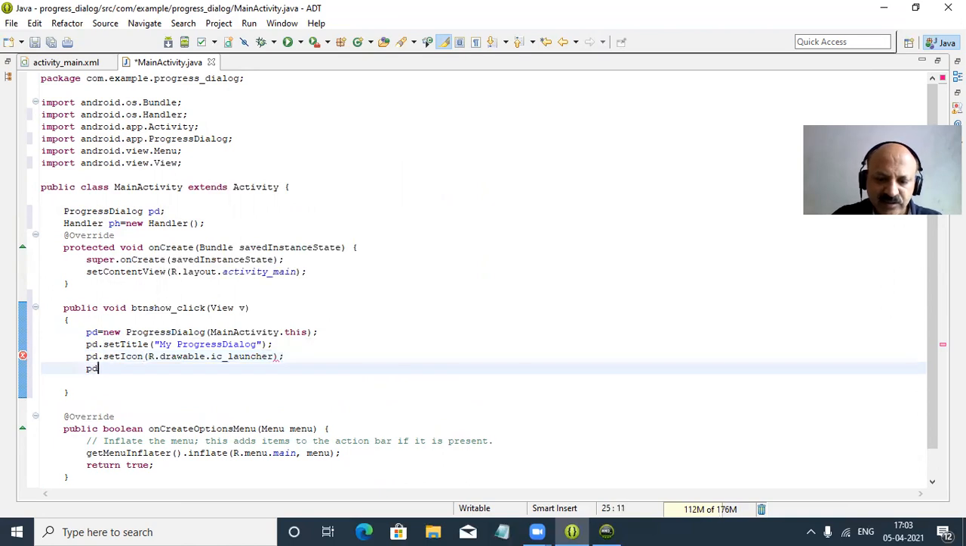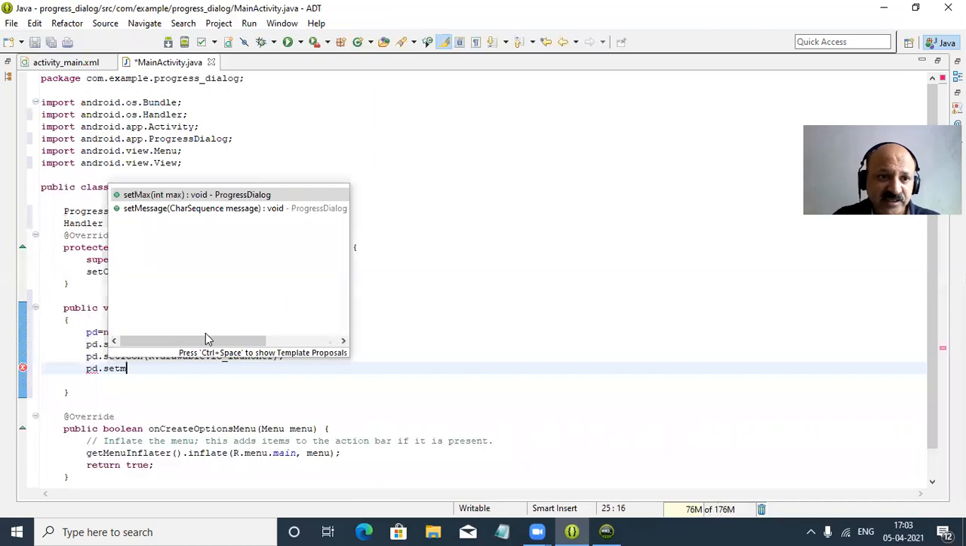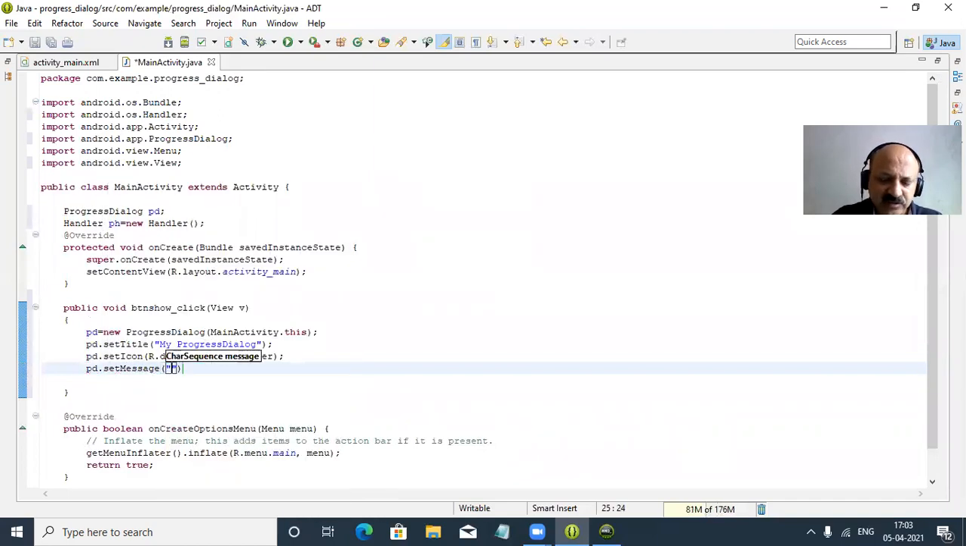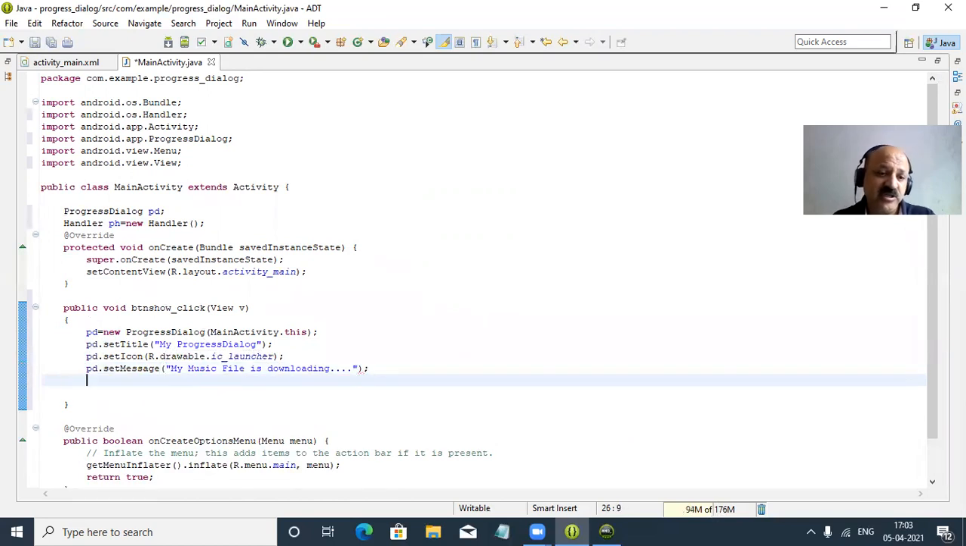And then our message. So we can say setMessage, that is the method name. So we can say "my music file is downloading", or "my video is downloading", just that type of message I give, because that is a progress dialog box.